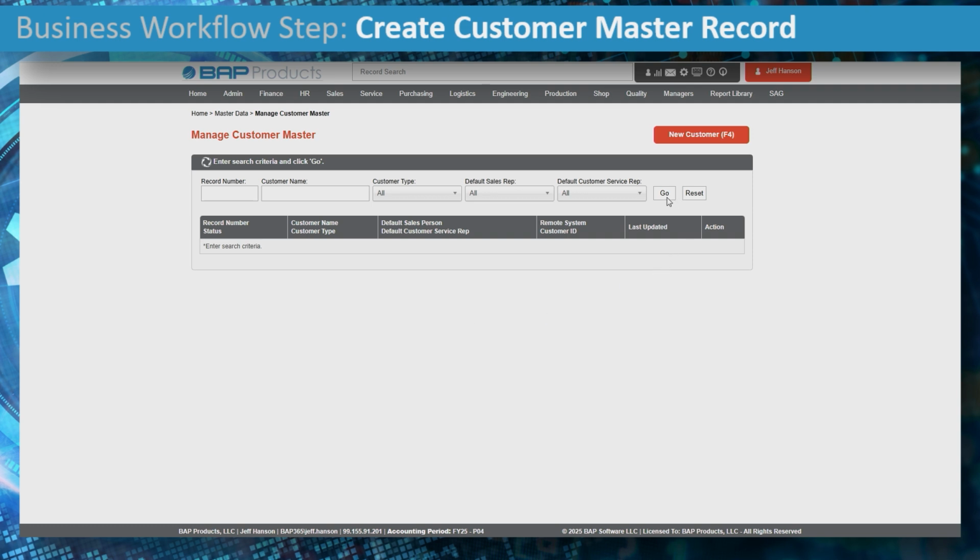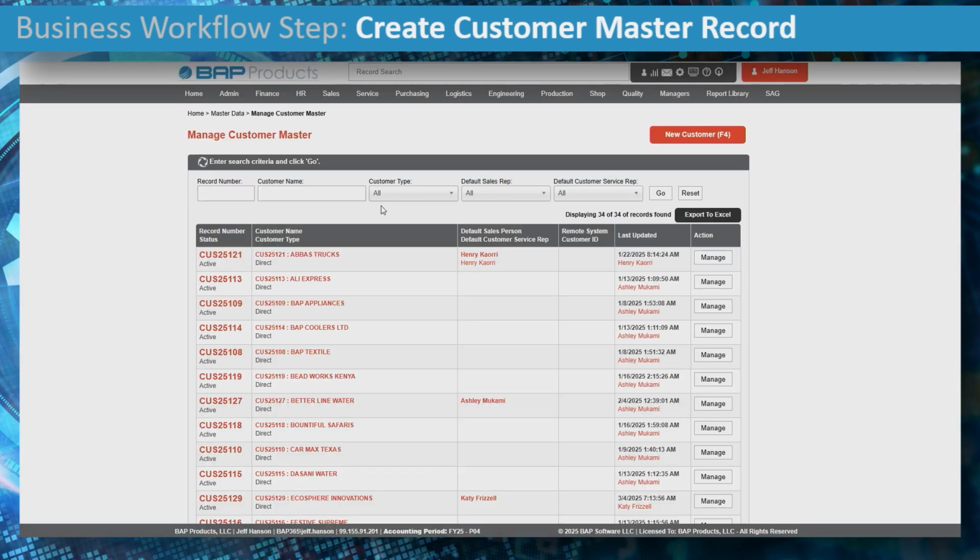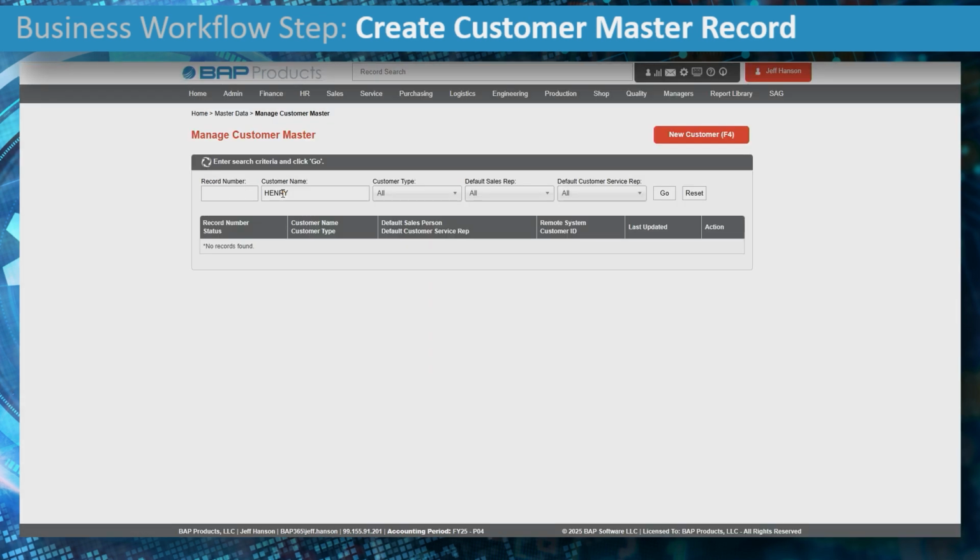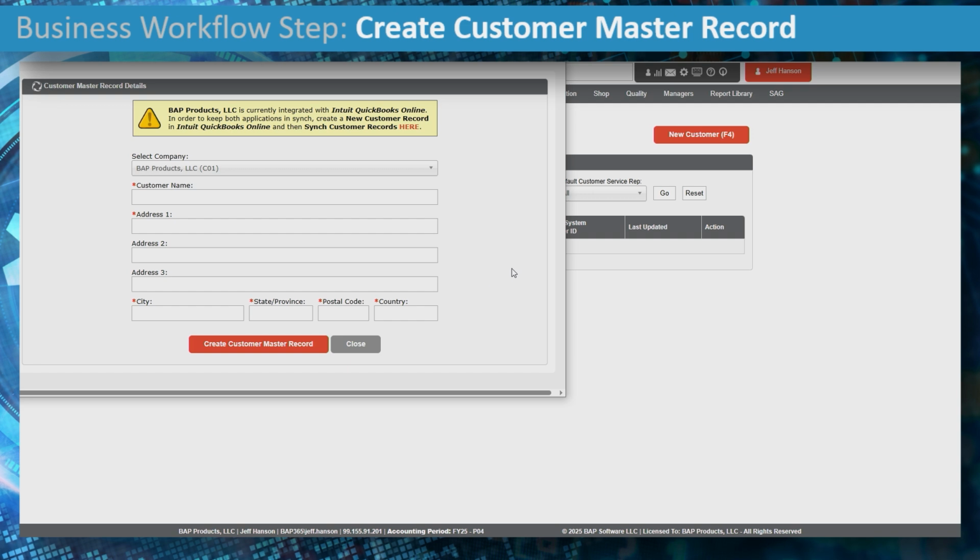And as mentioned before, I can search existing customer records here or use the new customer button on top to do new. So it's a good practice to search for the customer you're about to create to make sure it doesn't already exist. And in this case, it does not. So I'm going to go straight into creating a new customer master.